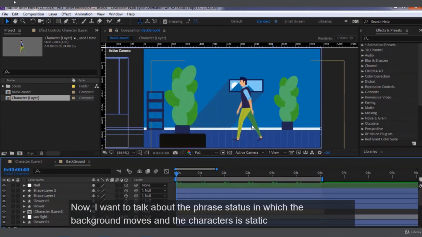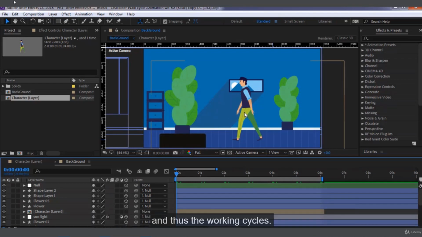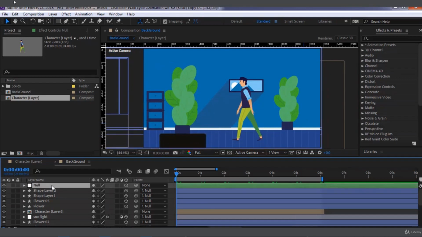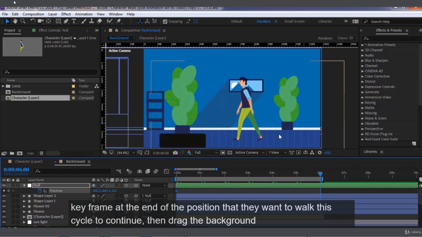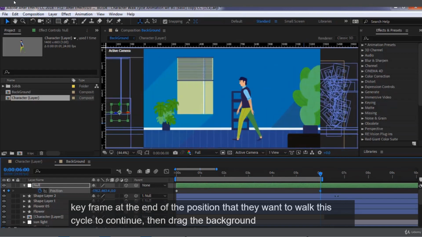Now I want to talk about the first case, in which the background moves and the character is static and thus the walking cycles. Usually many people use this method. They create a keyframe for the position of the null at the beginning of the timeline, and also another keyframe at the end of the position where they want the walking cycle to continue. Then drag the background forward.